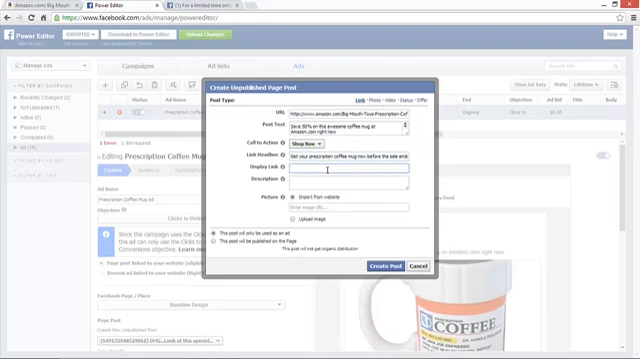Now the display link, this can be exactly the same as the URL that you're sending them to. If you had a really, really long URL and you didn't want it to show up there, it might look too clunky. You could always shorten it, but for this one, we're just going to use the exact same URL. And then for the description, this is going to go right below the link headline.